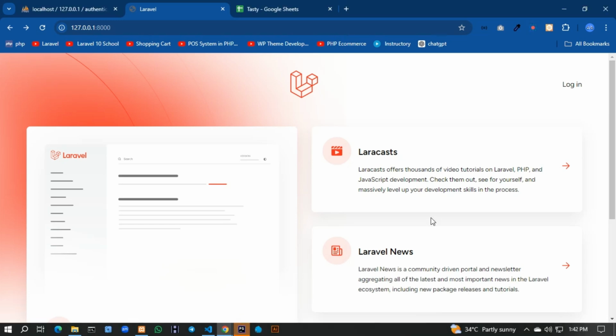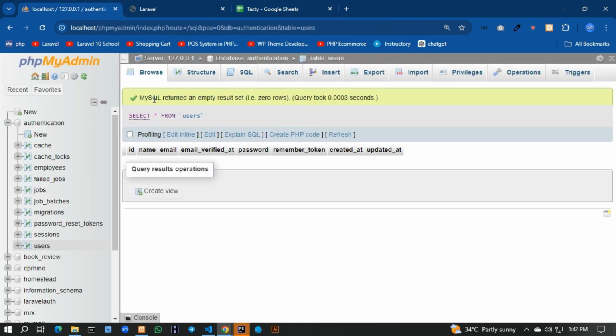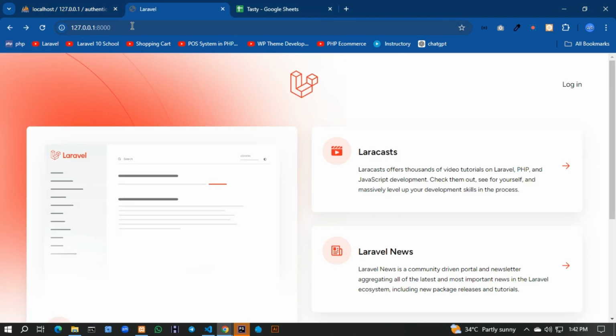Hello everyone, today we're going to show how to use Laravel Excel for Excel sheets or spreadsheets and show the data in our own database. First of all, I installed Laravel. You can see Laravel 11.